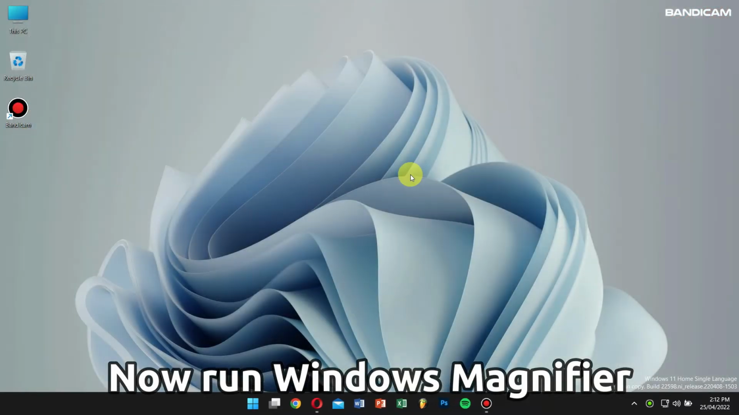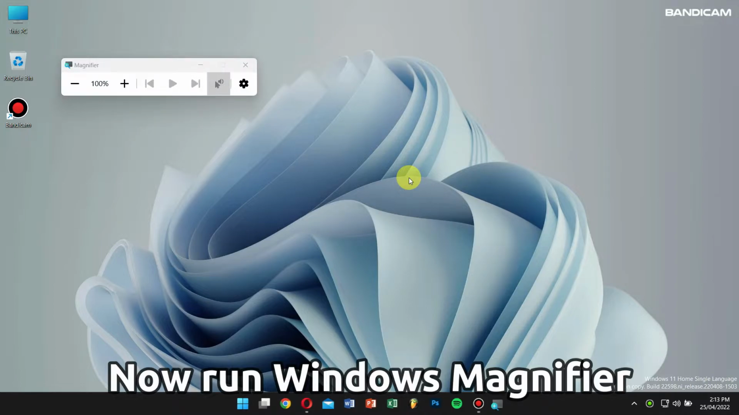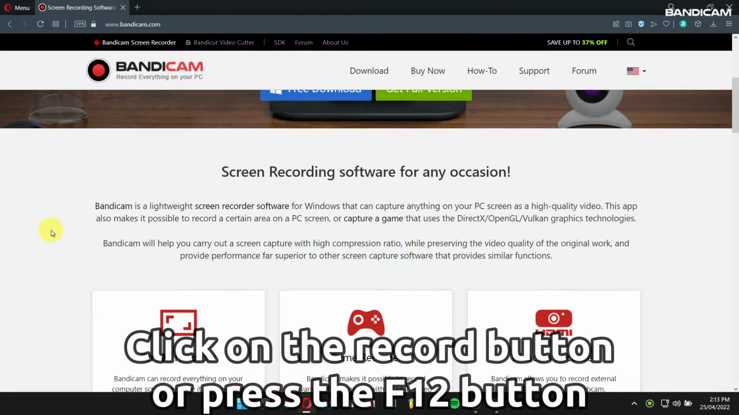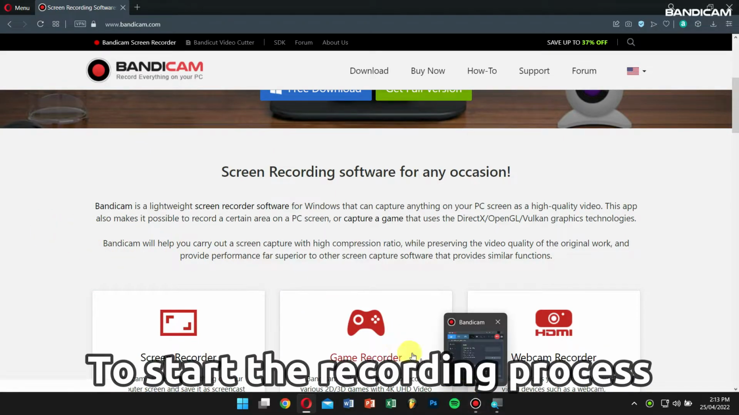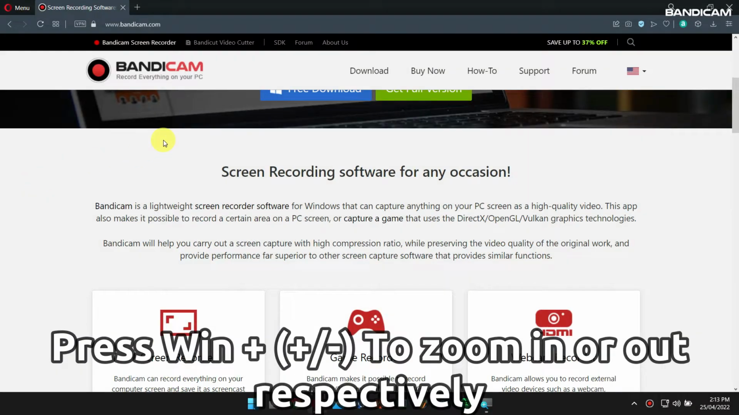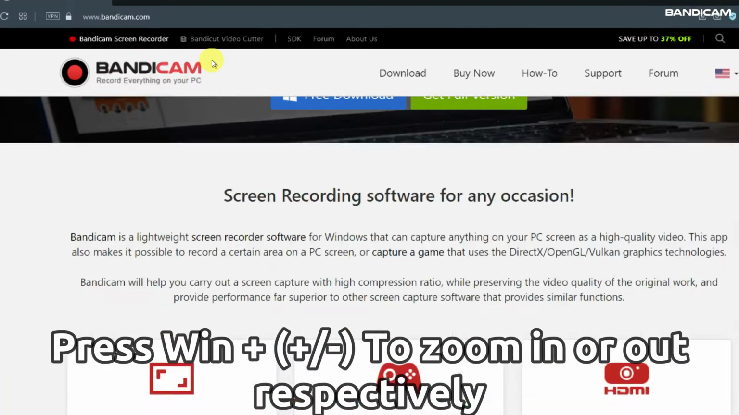Now run Windows Magnifier and minimize it. Now click on the Record button on Bandicam or press the F12 button on your keyboard to start the recording process. And don't forget to press the Windows button and plus or minus buttons to zoom in and zoom out respectively.